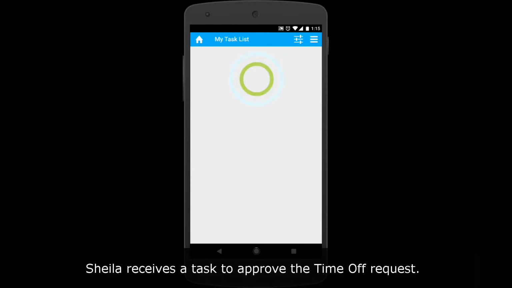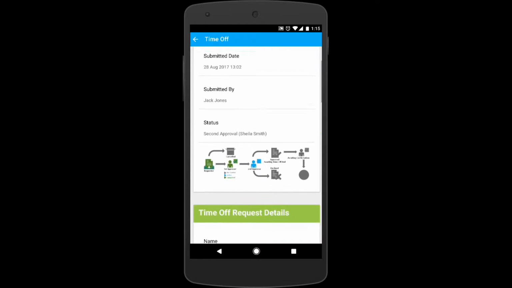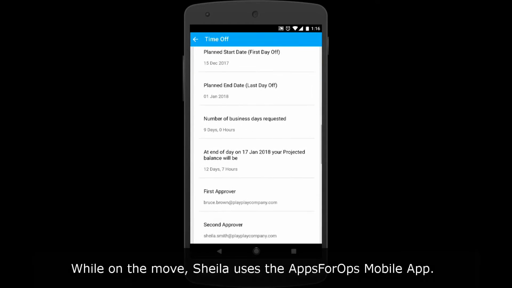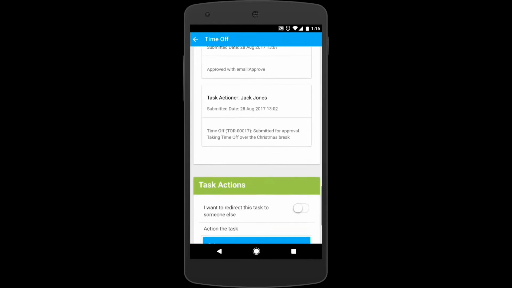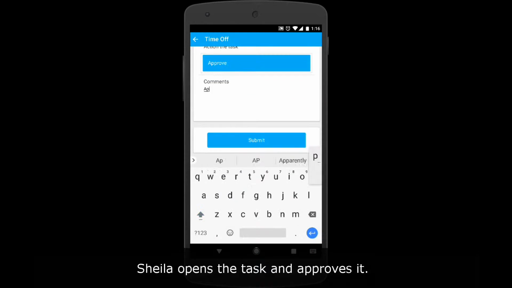Sheila receives a task to approve the time off request. While on the move, Sheila uses the AppsForOps mobile app. Sheila opens the task and approves it.